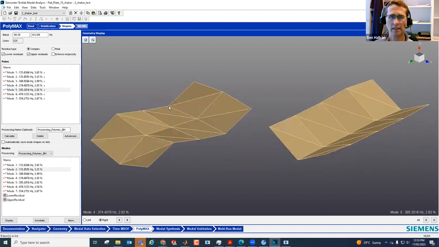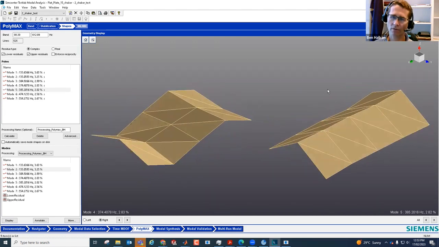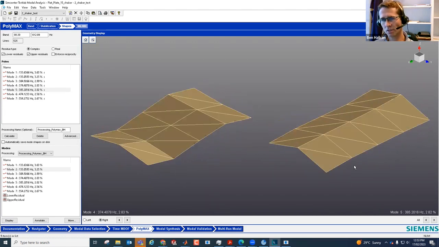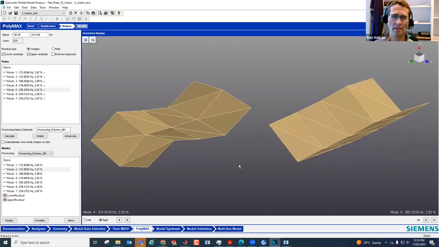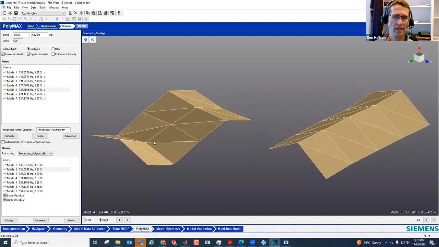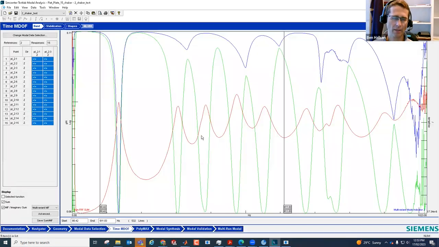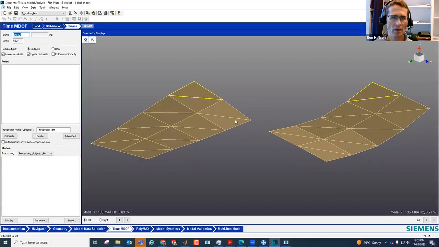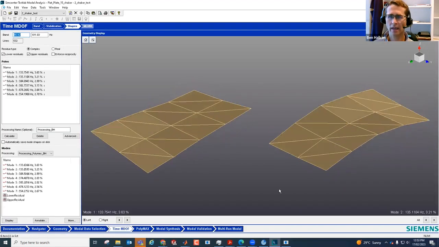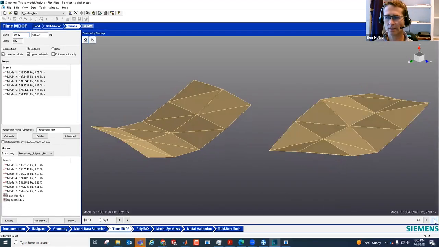Remember previously that we had a very noisy version of this mode, the shortwise bending mode, but we didn't have this second mode for lengthwise bending. The reason is that those two modes in our time multi-degree of freedom processing had effectively been combined at the same frequency. So let's just have another look.